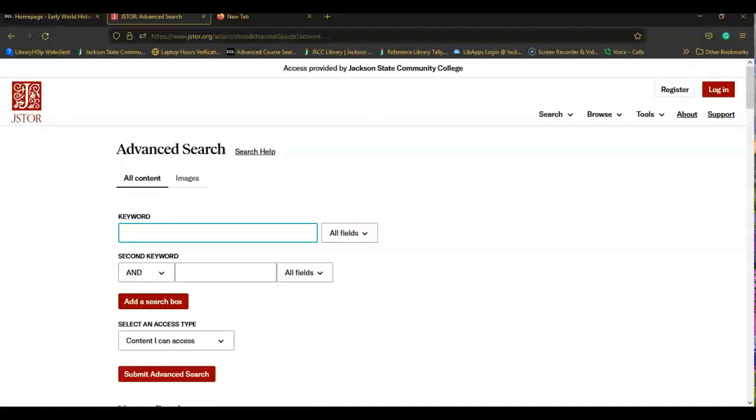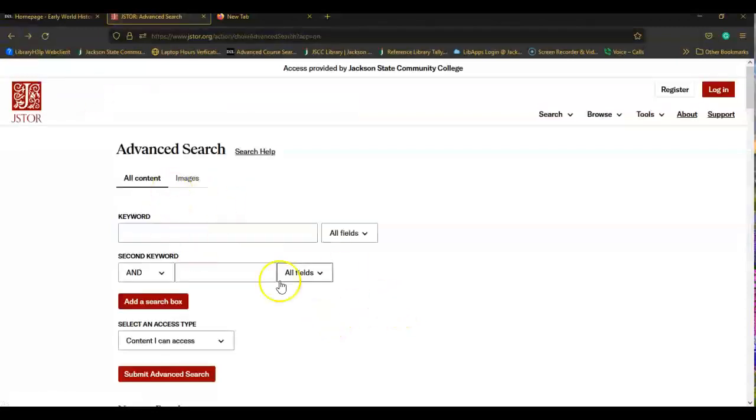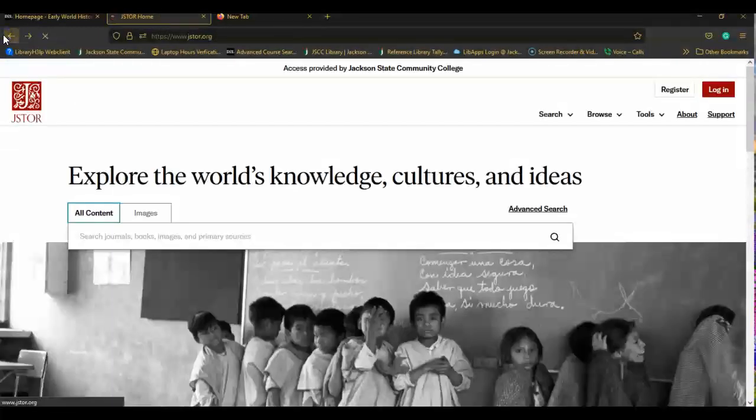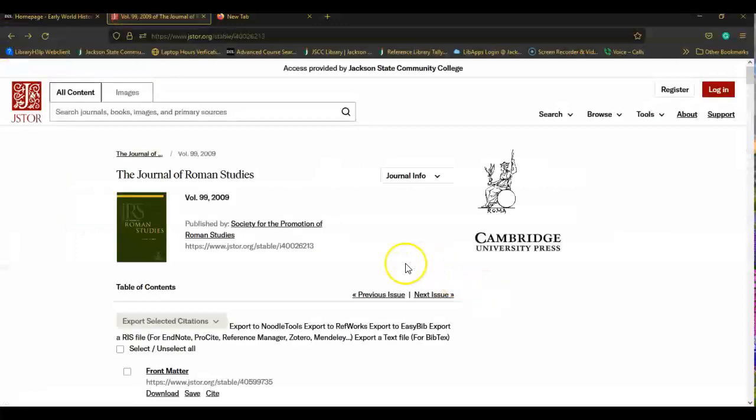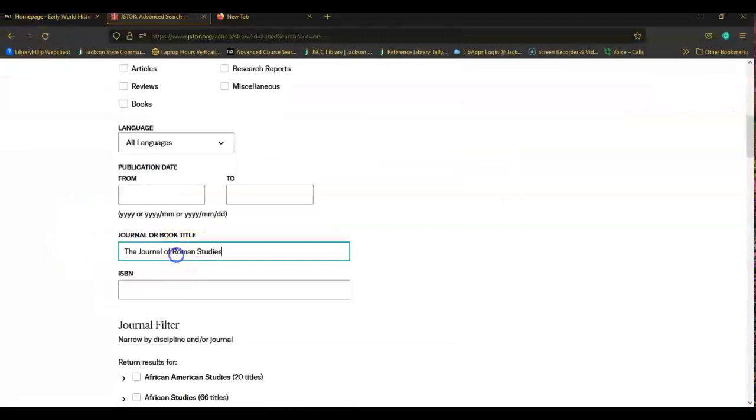The complicated part, though, is the time frame you're looking at, and that's something I'll also show you. So I'm going to look up slavery, because I know that one didn't work. Okay, let's try. I just want to make sure I have it right: it is the Journal of Roman Studies. The Society for the Promotion of Roman Studies is who publishes it. Okay, plug in the journal.